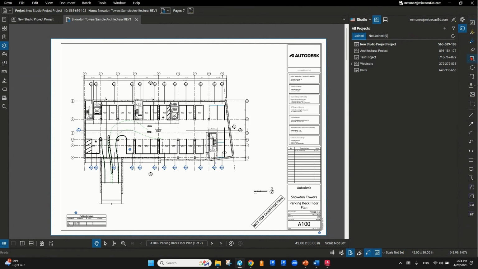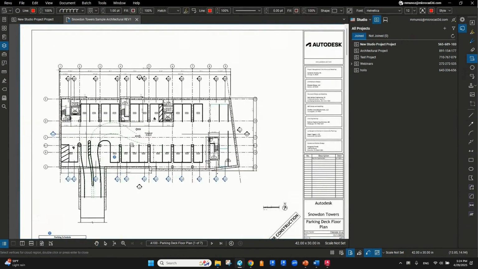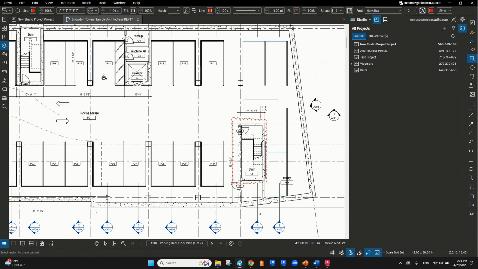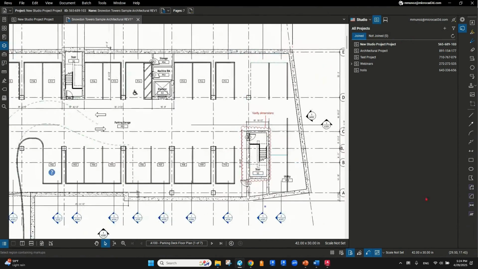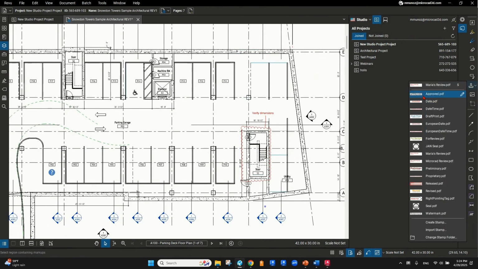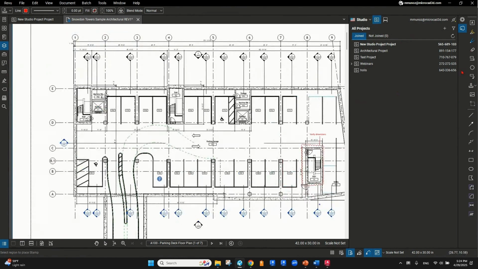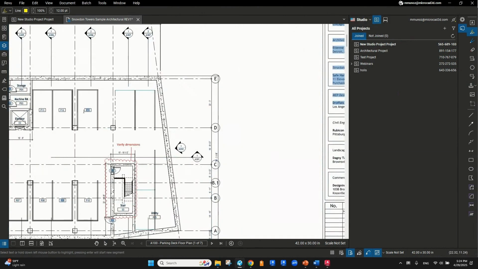So let's say that we want to start making, let's say, a cloud over here. I'm just going to start placing my markup wherever I need it. In this case, I'm going to create this cloud on this stair room, and I'm going to ask the team to verify the dimensions on that specific room. And now let's say that we want to add another markup. Let's say that we want to add this stamp to our plan. I'm just going to place it wherever I need it. And let's do some highlights as well. So I'm going to highlight some stuff on my plan over here.